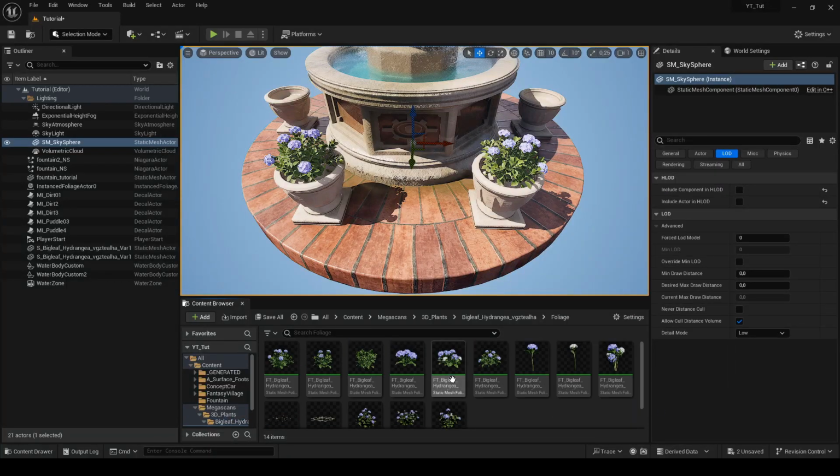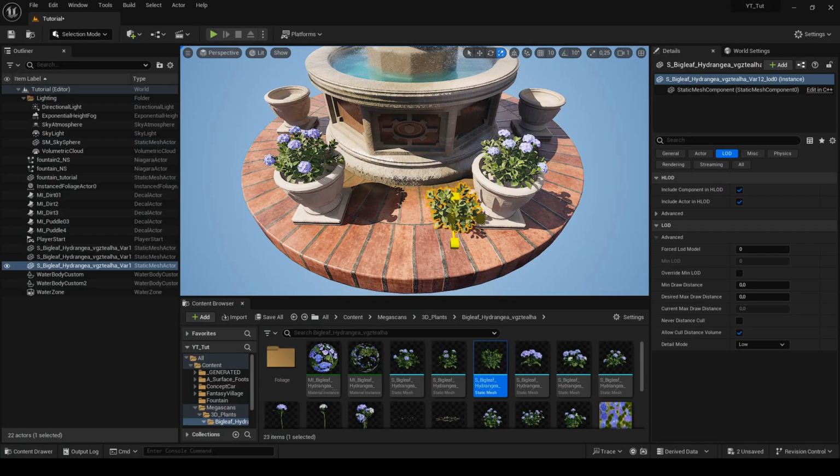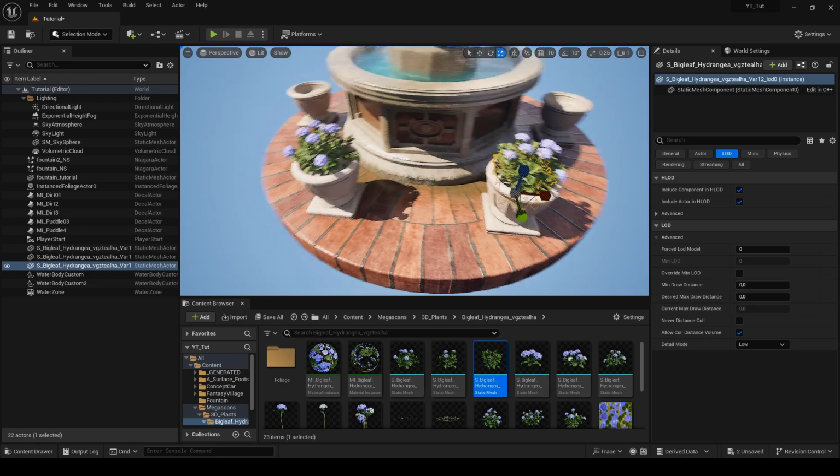I add one more plant without flowers to slightly cover the bottom of the pot, and then duplicate the set of plants for each pot.